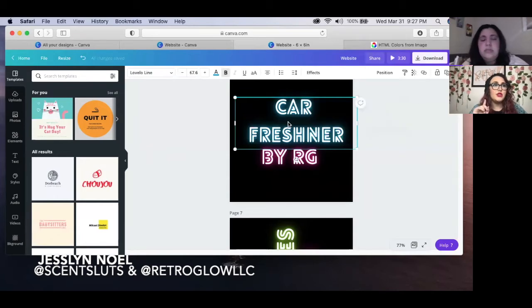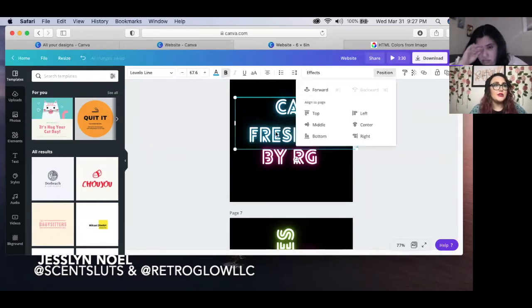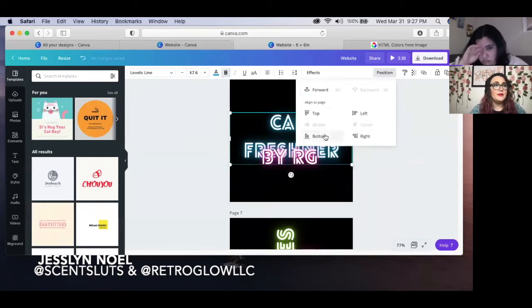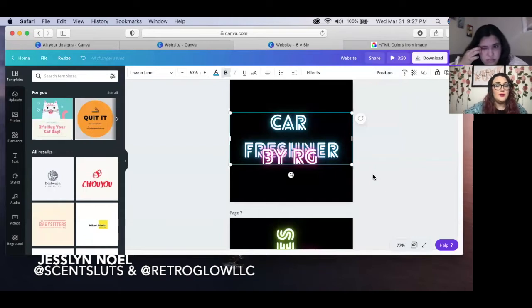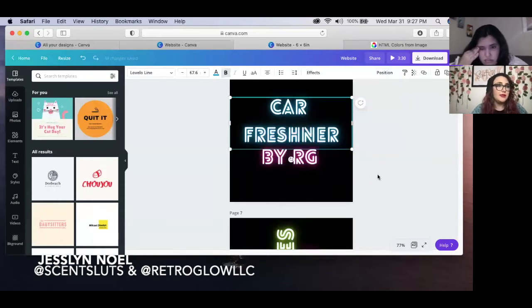Easy ways to center items is you just go to position right here, because as you can see, that's not centered, and you can hit center. And you can also hit middle if you want it in the middle. I don't want it in the middle, so I'm going to press Command Z to undo that action, and that's how you do that.